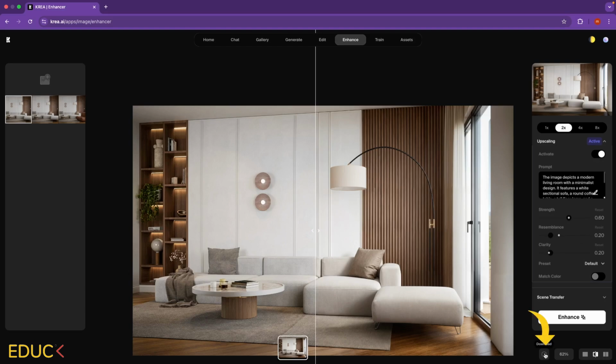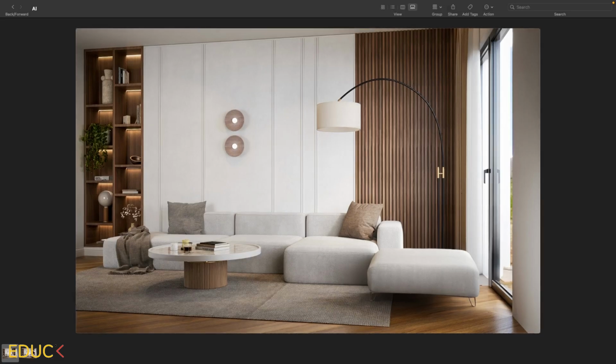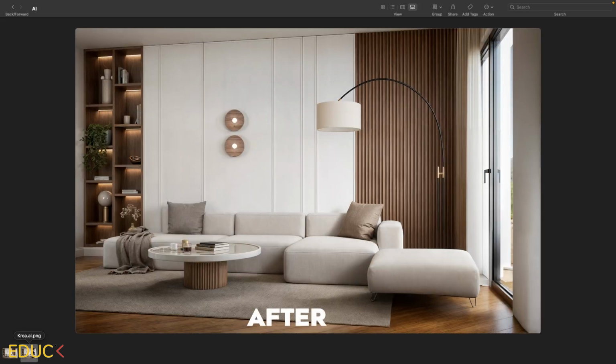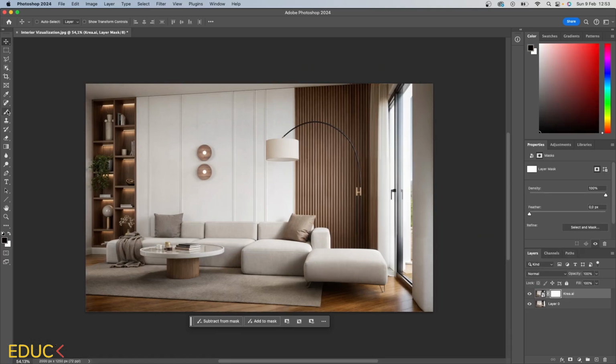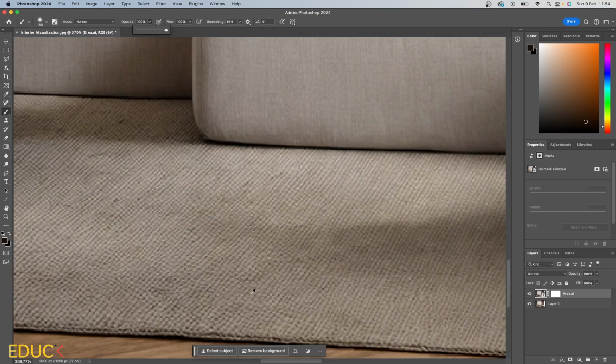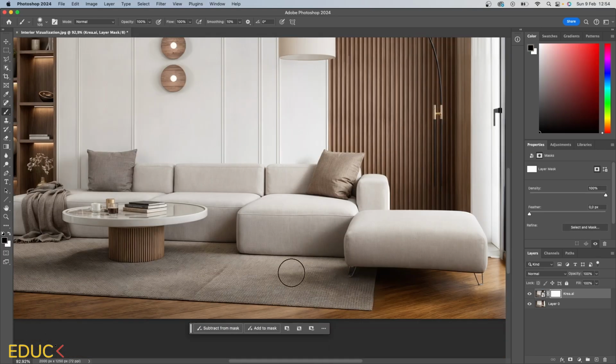I download it. After downloading, I have two visualizations, before improvement and after improvement with AI. I will open these two visualizations in Photoshop. Okay, and here I have AI visualization and original one. And I will create a mask, choose black pencil. And if I don't like carpet created with AI, I can delete it with mask.